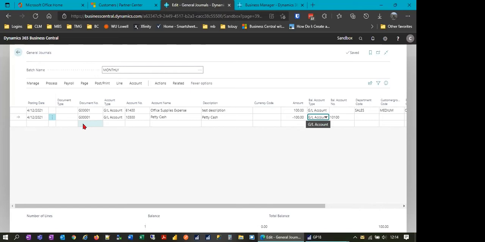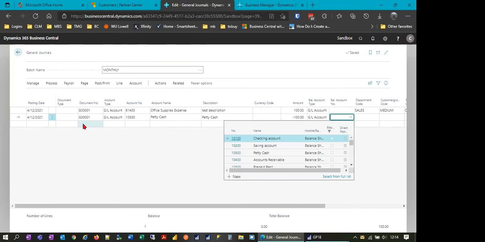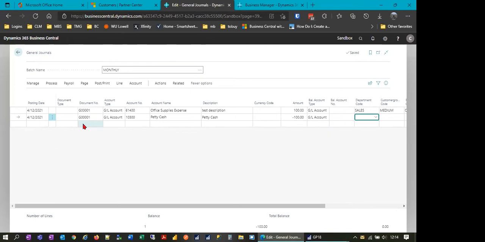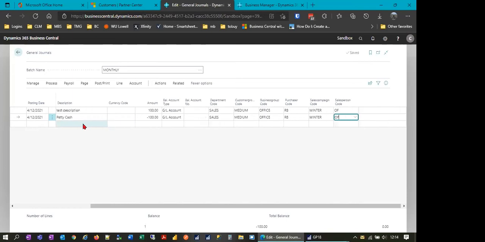We can add debit and credit fields if you want to stick to traditional, if you want to be traditional. And now maybe I want to just repeat the same dimensions on this line. So I'm just going to hit F8 on all of these. Now that's ready to post.